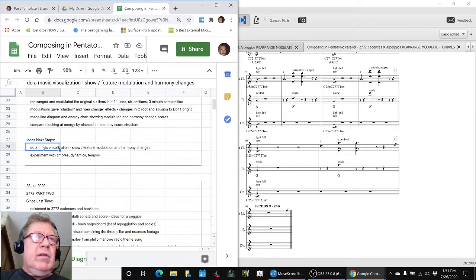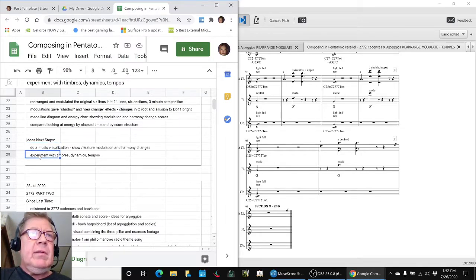to do a music visualization. That would be pretty cool. We cycled those clarinet and oboe and flute, and that added a lot of interest, we thought, keeping our attention engaged, because otherwise it was the same six lines, just arranged in different patterns. And we did, again, begin to experiment with timbres, but we could add dynamics and tempos.